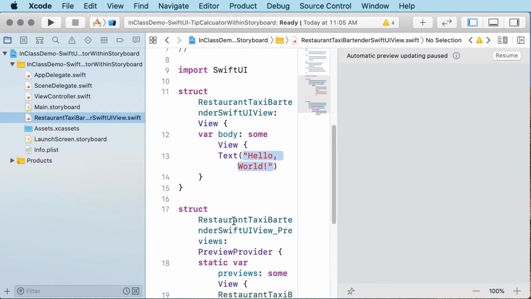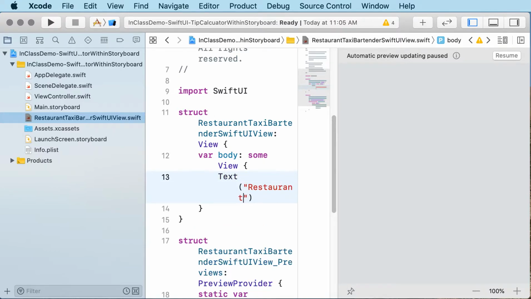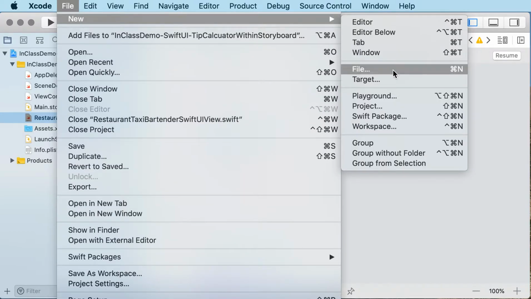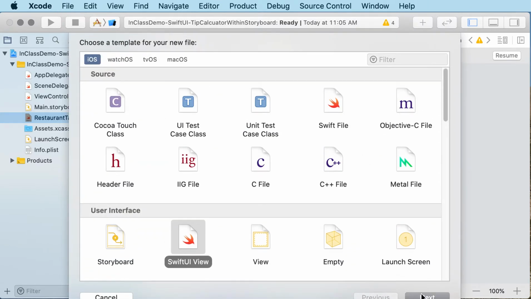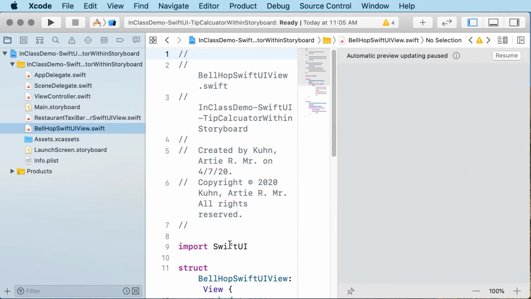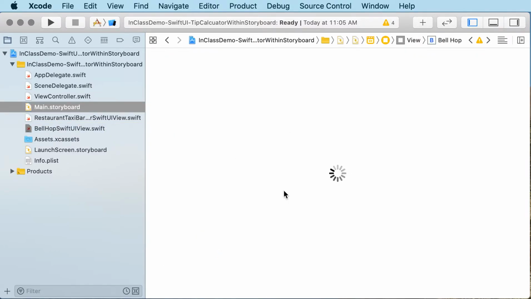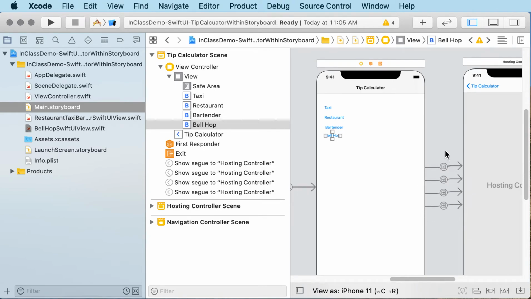Sweet. And make it so that we can see that it's working. Instead of saying hello world, I'm going to say hello restaurant. We'll get to what the other stuff is in a second. And now I'm going to go ahead and make a new file that's just for my bellhop, and give it some unique text so I can tell that I'm in a new thing. And then I'm going to go back to my storyboard and wire up these segues.